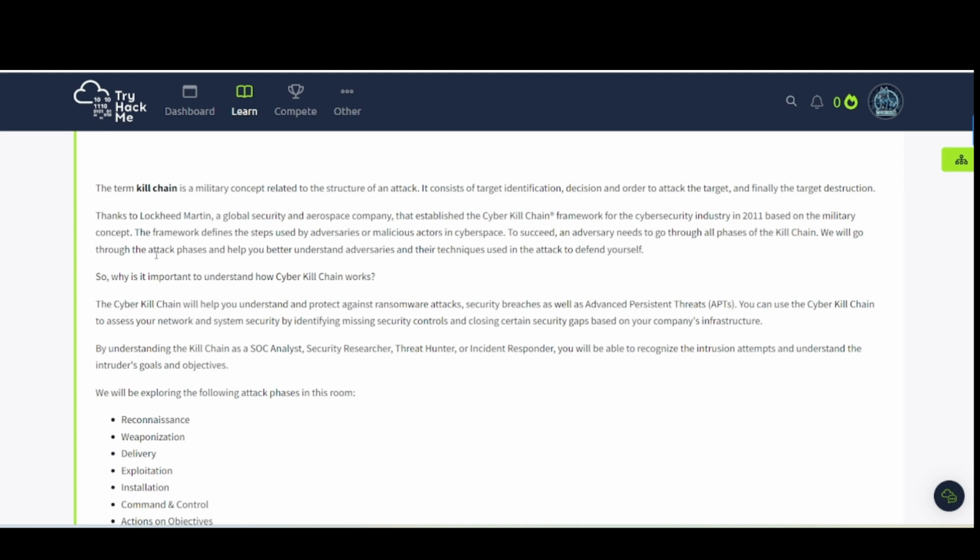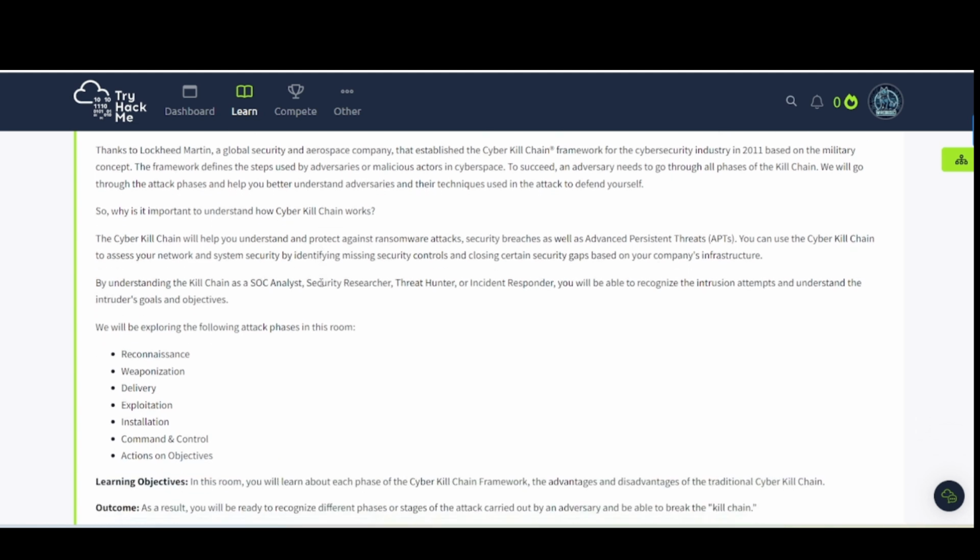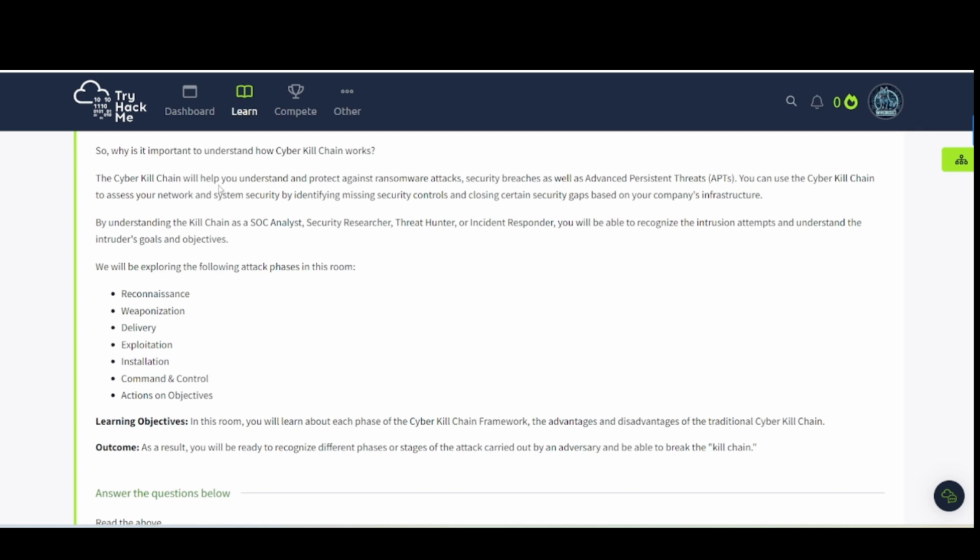We will go through the attack phases and help you better understand adversaries and their techniques used in the attack to defend yourself. So why is it important to understand how the cyber kill chain works? The cyber kill chain will help you understand and protect against ransomware attacks, security breaches, as well as advanced persistent threats, also known as APTs. You can use the cyber kill chain to assess your network and system security by identifying missing security controls and closing certain security gaps based on your company's infrastructure.